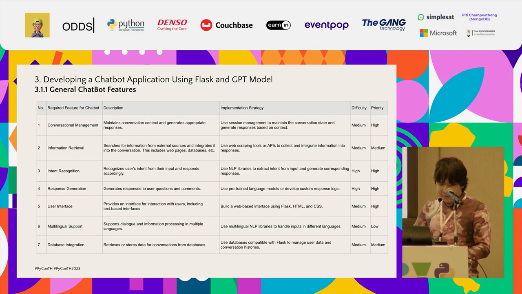I've created a brief table outlining key general chatbot features. Conversational management ensures smooth chat and relevant responses. Moderately difficult, but very important. Information retrieval gathers data from external sources for conversation use. Intent recognition is critical for understanding user intention, but it's challenging to implement. Response generation creates chatbot replies, and it's tough but essential to implement.